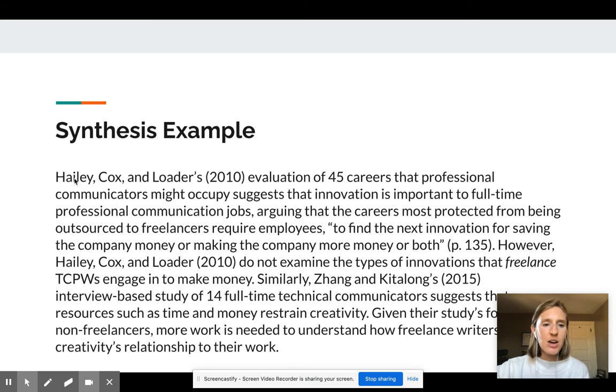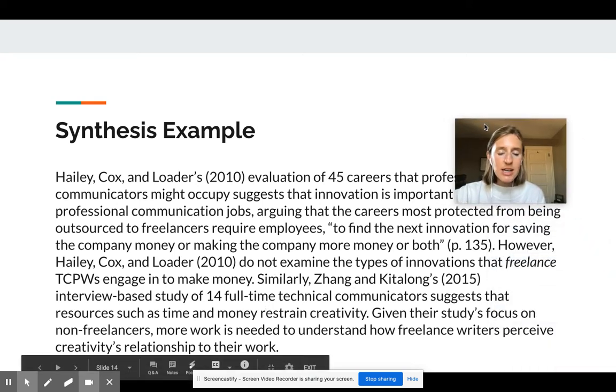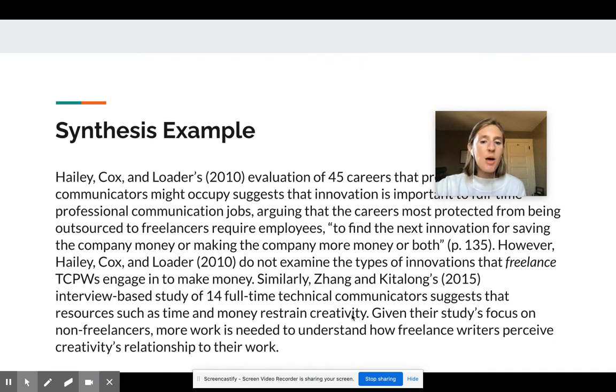But notice that here I discuss Haley, Cox, and Loader's study where they evaluate 45 careers of professional communicators, and they argue, and then I have a quote, and then I say that they don't examine the type of innovations that freelance technical communication professional writers engage in. And then I compare that to Zhang and Kittelong's study, which suggests what restrains creativity. But then I say that given their studies focus on non-freelancers, more work is needed. So I'm showing the comparisons and contrasts between these two studies, and then I'm carving out space for my research.